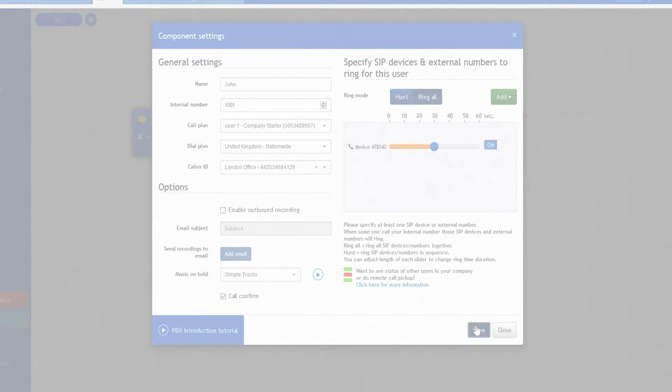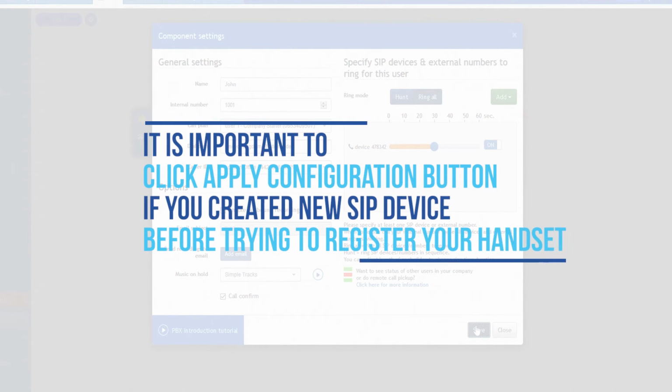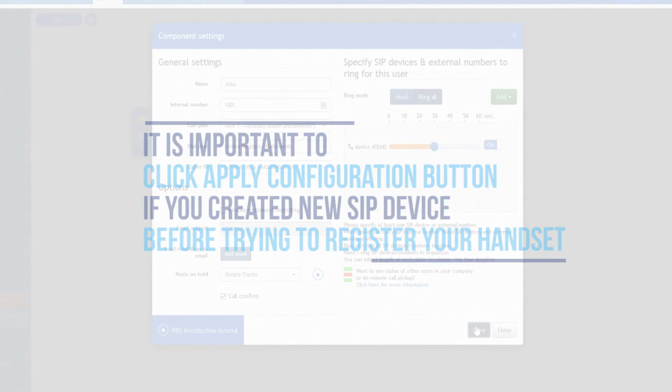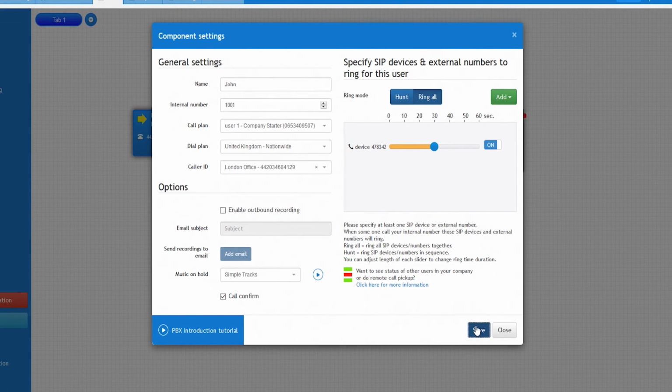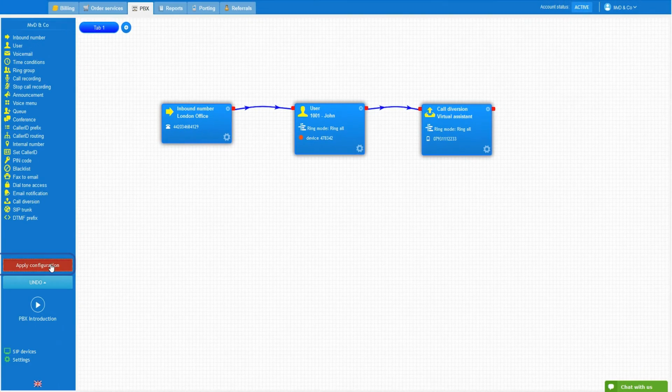Please note, it is important to click Apply Configuration button if you created new SIP device before trying to register your handset. Click Save and Apply Configuration button.